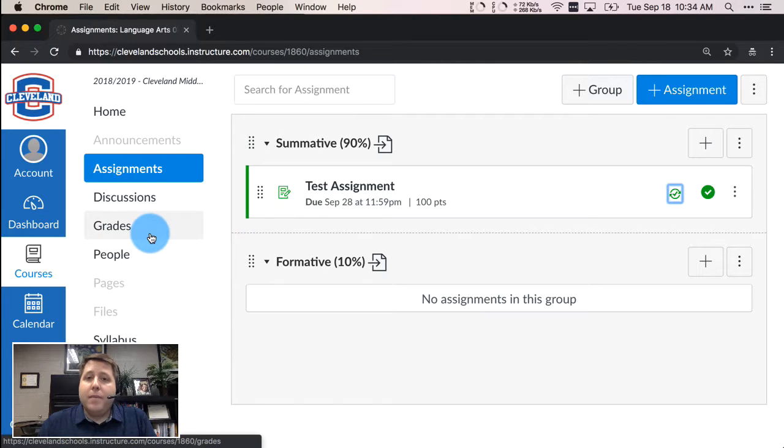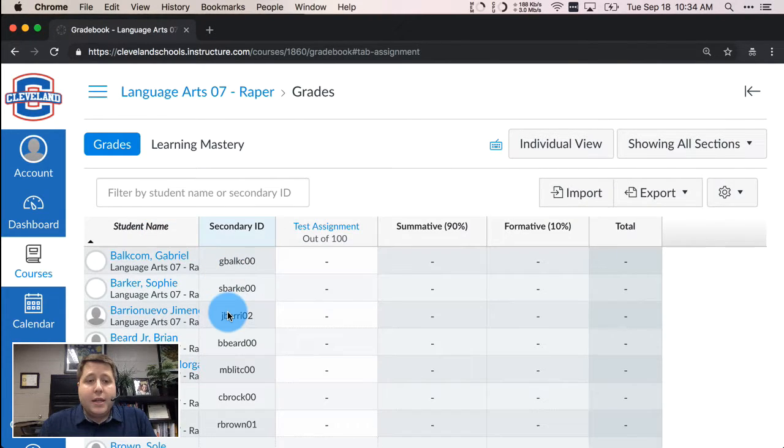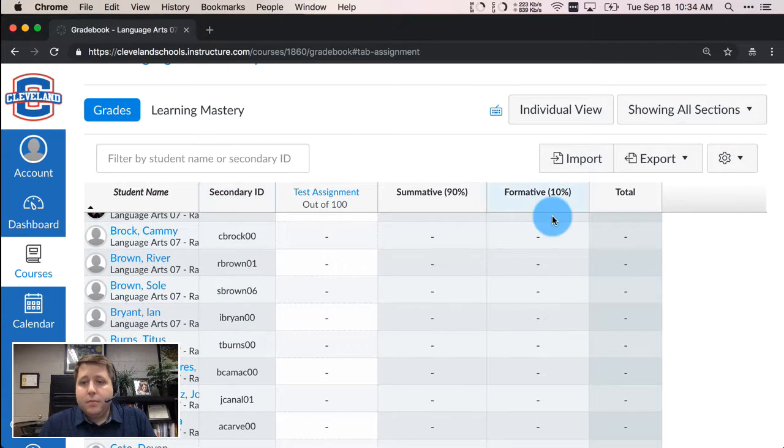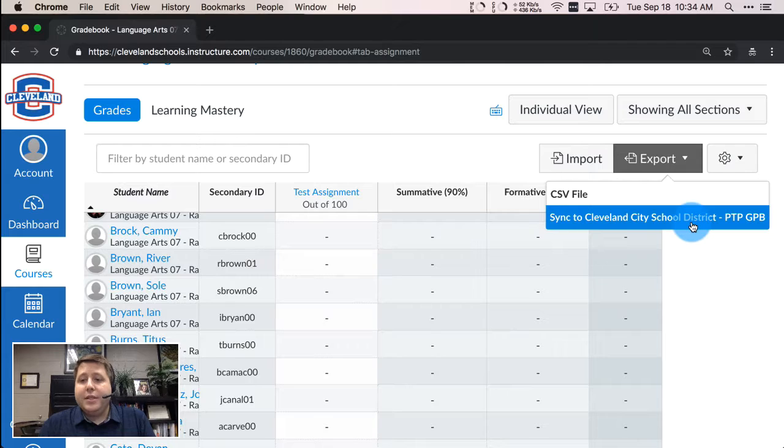So in order to send the information over to PowerSchool, once you've completed your grades, you can go to the Grades category, choose Export, and then choose Sync to Cleveland City School District PTP GPB, Power Teacher Pro Grade Passback. This takes a few minutes, but it is relatively quick, especially considering our old processes that would at least take overnight. This happens semi-instantly within a few minutes of you pressing the sync button.